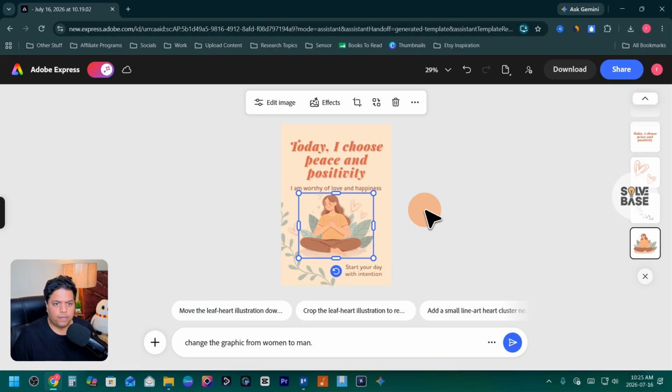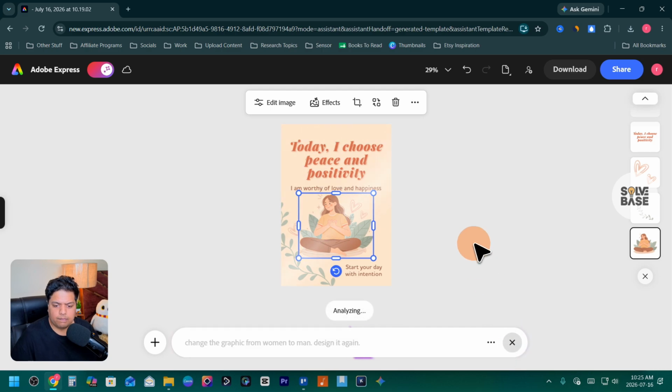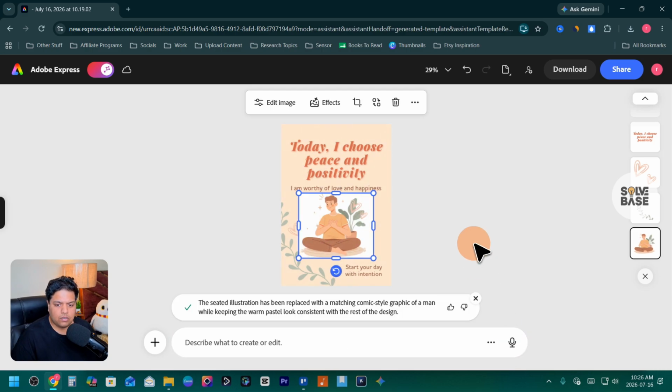You can do the same if you hate typing the text. Now, for example, of that 1 credit usage, I can click on this illustration and I can ask it to change the graphic from woman to man. Design it again. Let's press on this send button. All right, there you go. Now it has changed the gender in the graphic from woman to man, the comic style graphic right here.